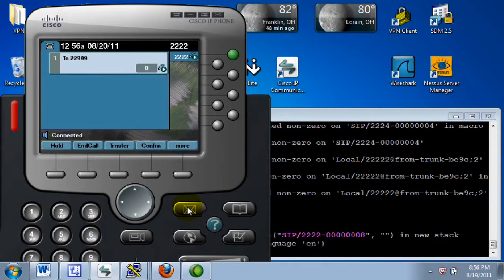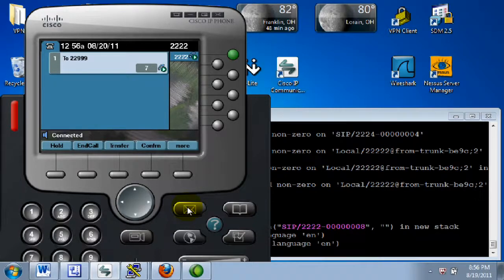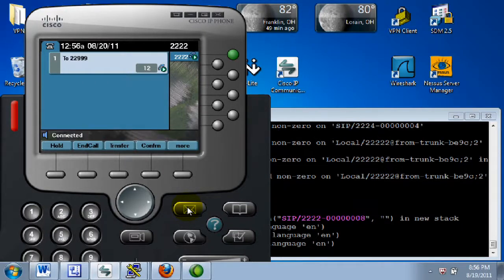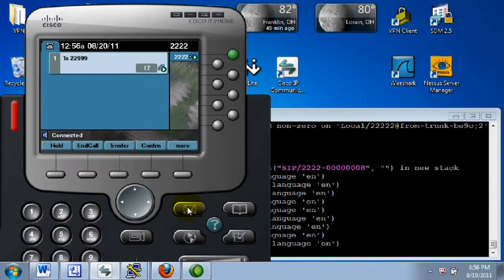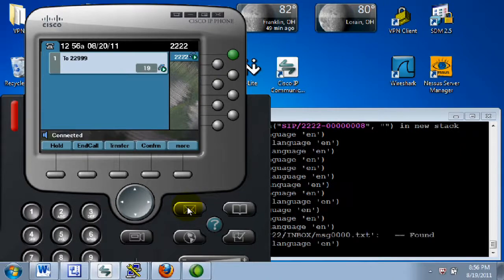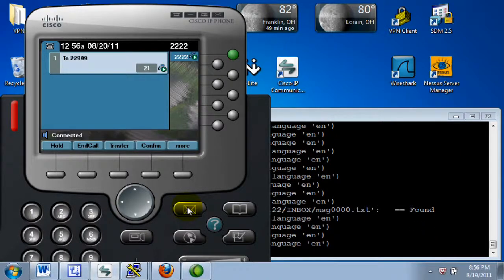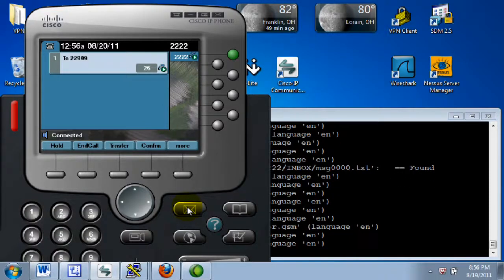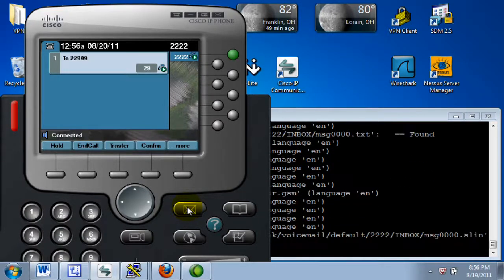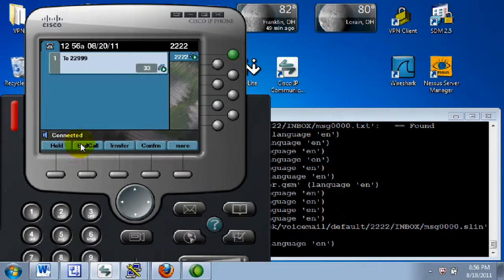Mailbox 2222. Password 1234. You have one new message. Press 1 for new messages. First message received at 8:55 p.m. Message from phone number 2224. This is a test message. Press 3 for advanced options.